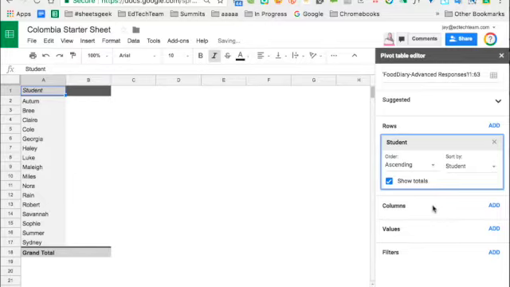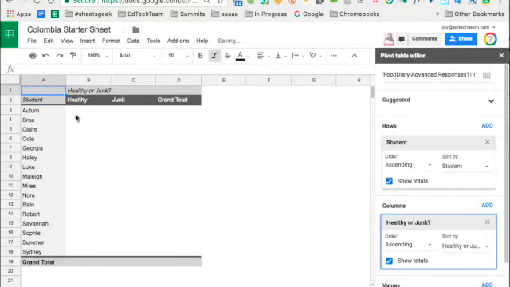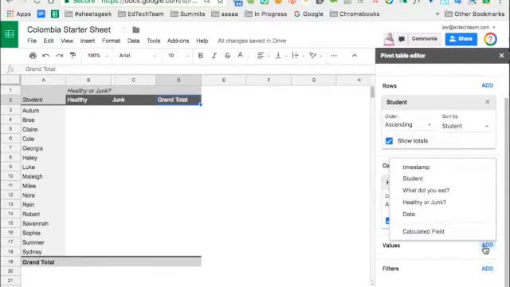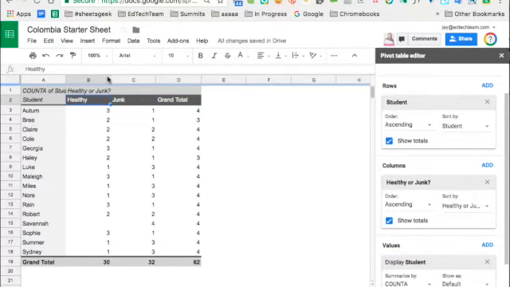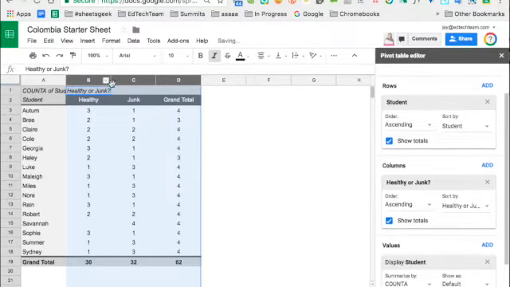Okay, and then what if I wanted to have a nice easy view across these columns? I want to have another way of looking at the data. Here I take healthy or junk and I make it a column. So now I'm going to have Autumn, healthy, junk, and her grand total. So this is a good way to see what the kids are eating, is to split them out over columns. And now we need a number, we need a value. So we're going to count the student names again. So there we go. And if we just do a little formatting of this stuff to keep it all nice and tidy.